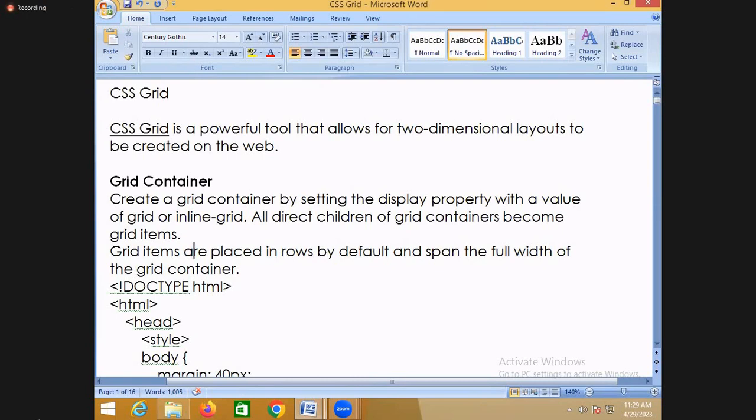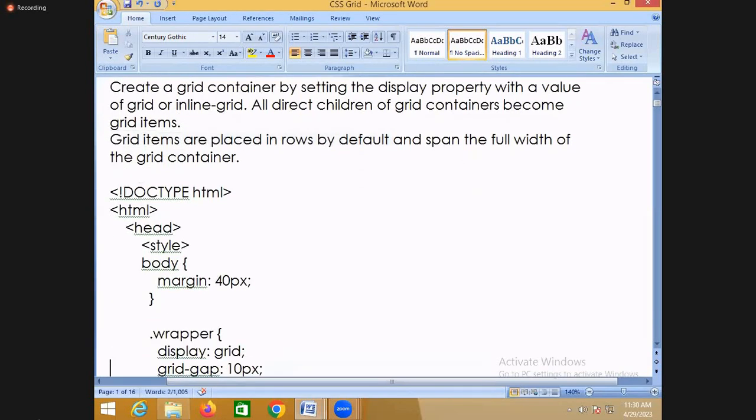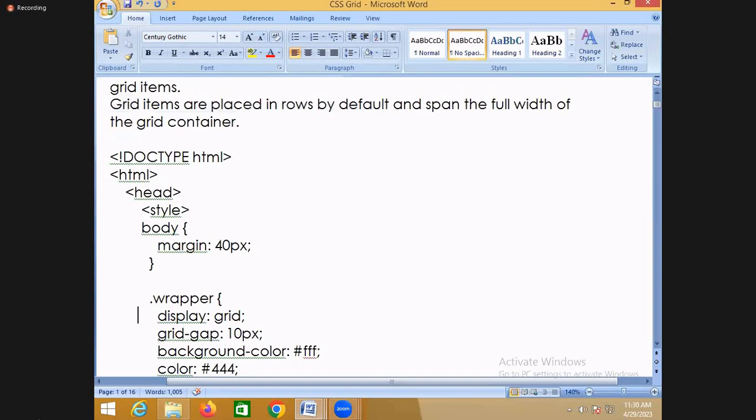Grid items are placed in rows by default and span with the full width of the grid container. For example, yes. So you are changing only one property. And what is the property you are changing? Display. So what is the display property of this here? Grid. This wrapper is nothing but the container.